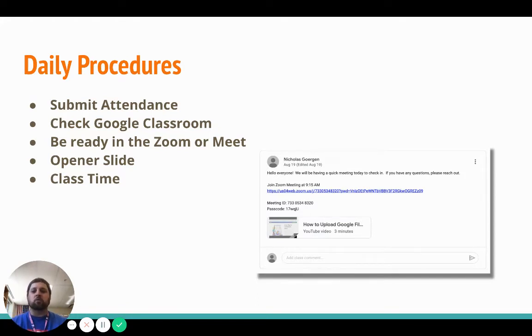When you see a Zoom meeting, be sure that you are ready to go when that Zoom meeting is scheduled for. So this example has it set to start at 9:15. Make sure you're ready, logged on, and good to go at 9:15.